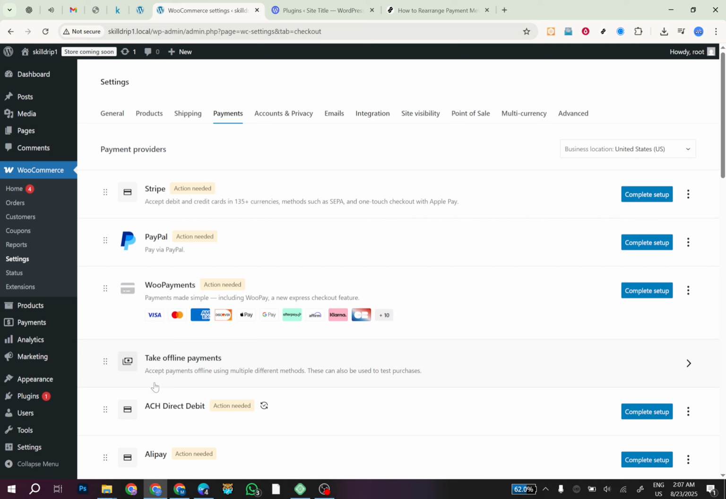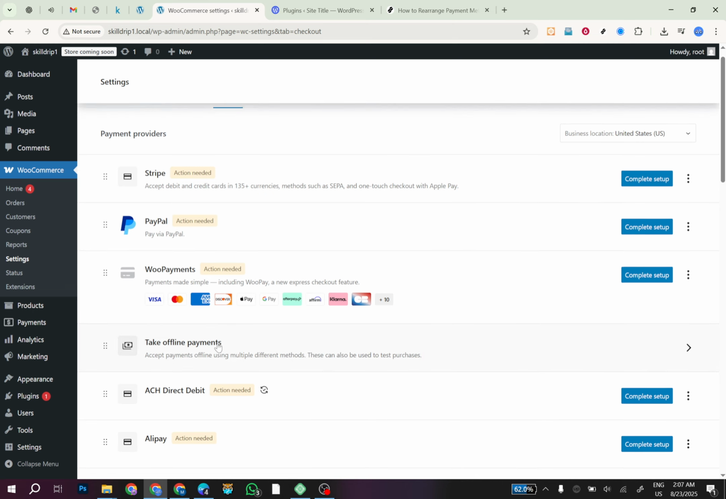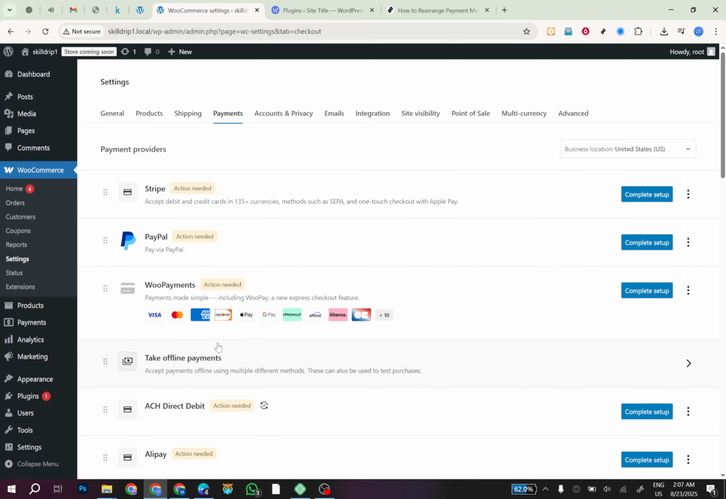Reordering these can have a big impact. Not only does it determine which payment option your customers will see first, but it can also streamline the checkout process, thereby enhancing the user experience. It's a small but significant way to cater your site to your customers' preferences.